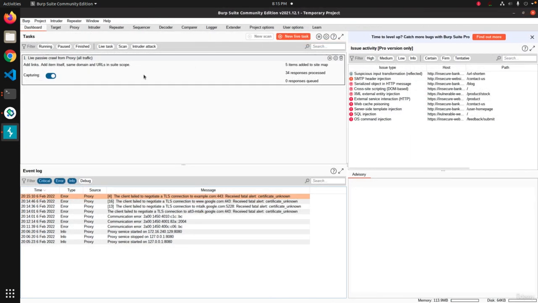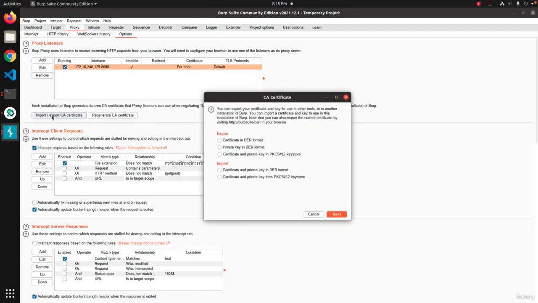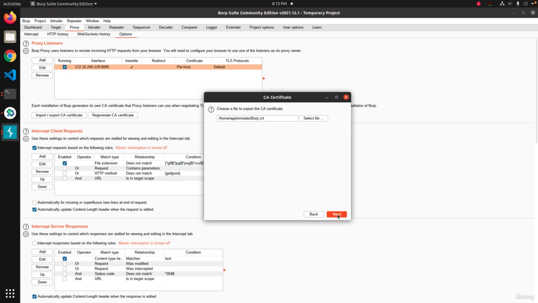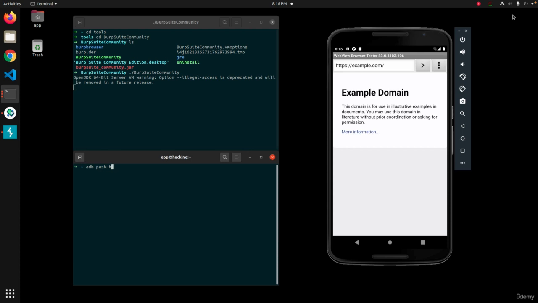Absolutely not. So what we need to do is we go into proxy, options, import export CA certificate. We select certificate in DER format. Then we select our home directory and we provide a name like emulator burp.crt this time. So not der, crt. Okay. And then we are using adb push on the, what was it? I don't know anymore. grep -i crt emulator burp this way. adb push emulator burp onto the SD card, and now we simply need to install it.